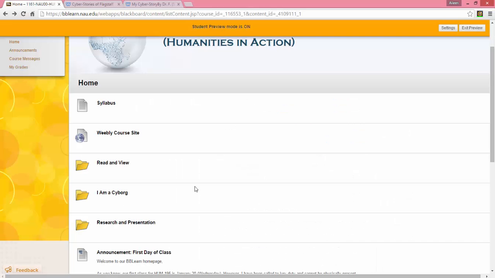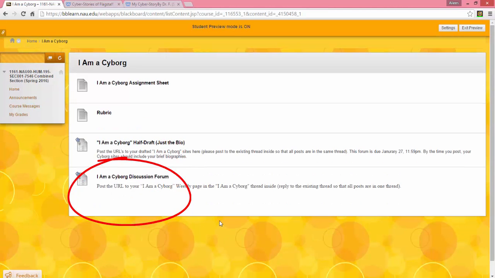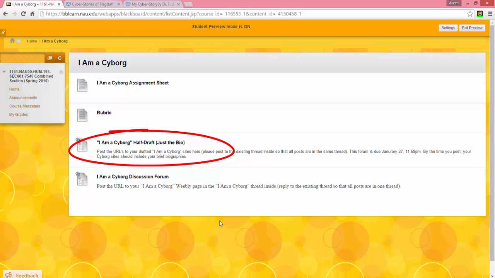The complete I Am a Cyborg page, that is one that presents your biographical profile and your cyborg analysis, will be due by February 3rd by 11:59 p.m. via the I Am a Cyborg discussion forum, which is inside your I Am a Cyborg folder. For this assignment, as it is our first, and I want to make sure everyone is able to create a Weebly site, and I'd like us to start getting to hear from each other, I will require a half draft due on January 27th, 11:59 p.m.